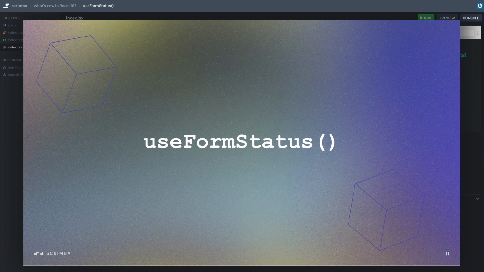Another new hook we have in React 19 is a pretty straightforward one, but can be really helpful if you ever find yourself building a component library that relies on forms. And of course, this hook is called useFormStatus.